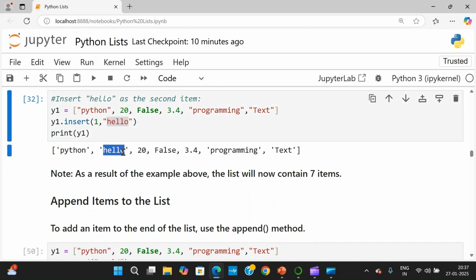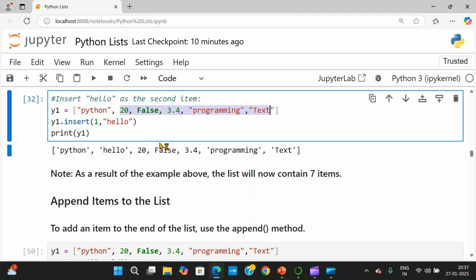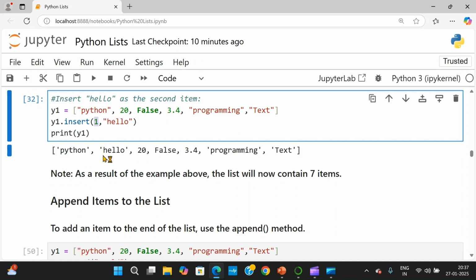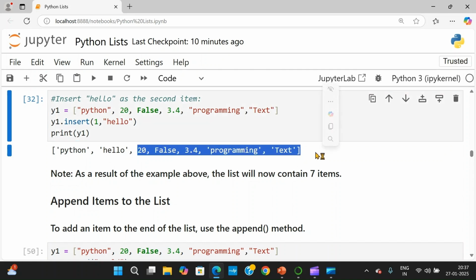Hello. So you got hello. But this 20 has moved one step forward. So everything from here to here has moved one step forward, and some place was created here. Because I clearly mentioned index 1, whatever it may be, at this position I want to insert this. So whichever element existed here will move one step forward. The same thing happened here, you can see.